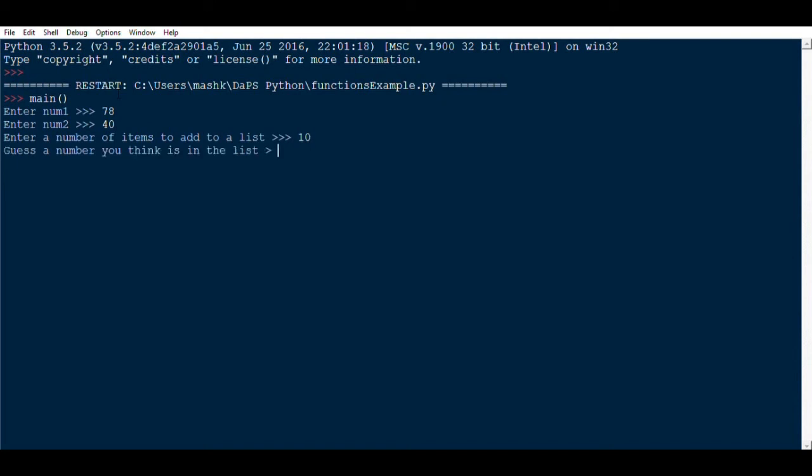Now it's time to guess a number that might be in the list. So let's go for a guess. 10 random numbers between this range. Okay, 40 happens not to be in the list. That's why it's asking me again. 70. Oh, that's a lucky guess. So 70 was a number that happens to be in the list, and that's why the program stops.